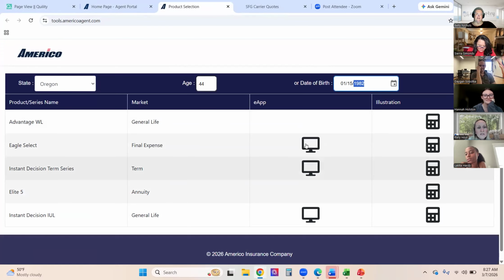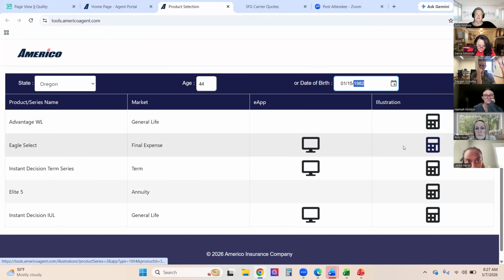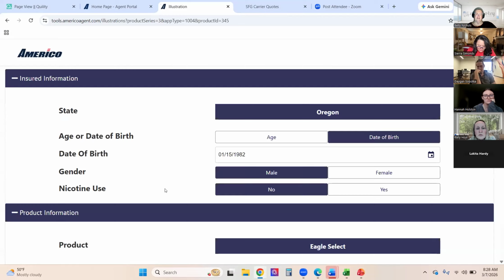All right, and then the second one down here is Eagle Select. Can you see where it gives you both the e-app and the quoting tool, the illustration here? You can run the illustration, and actually let's get into that because I want to talk a little bit about it. This is an instant decision product. This product starts at age 40. And Sierra, do you know what age it goes up to? It's 40 to 85. Okay, yeah. So it's a whole life product.